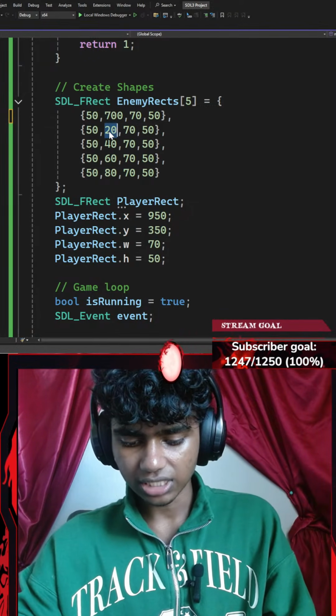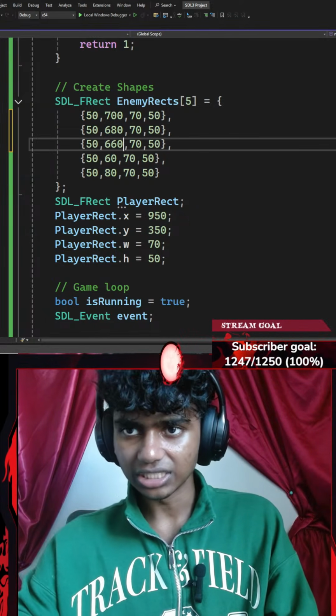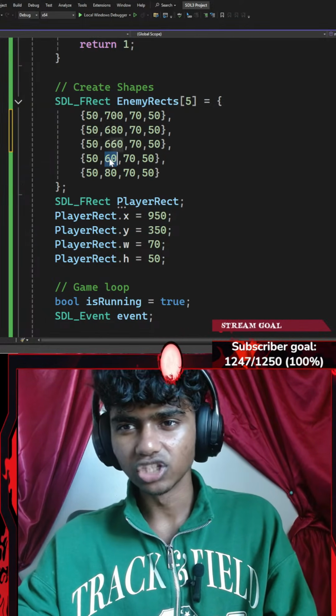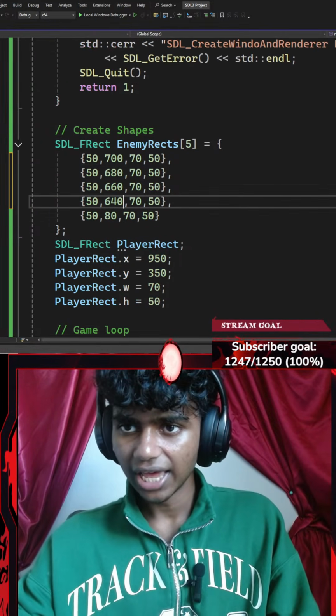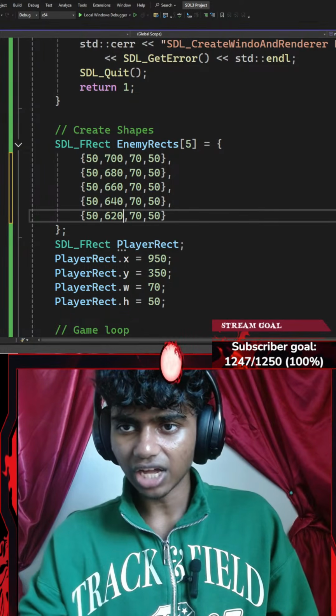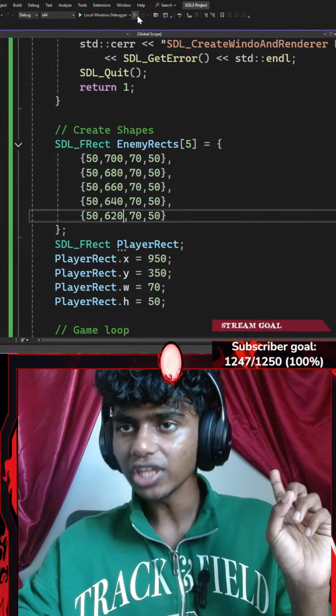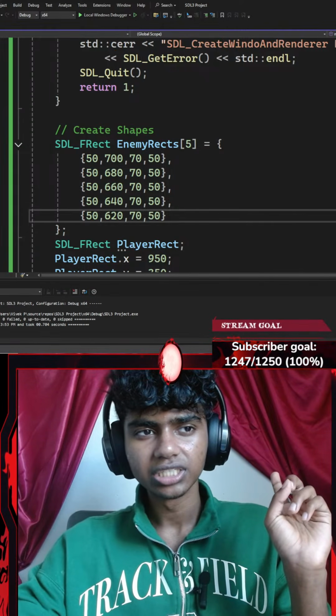Let's go with 680. Okay, then let's go with 80, 70, 60. Let's go with 660, 60, 50, 40. Let's go with something like 640. And then let's go with 620. Okay, I think that should work, guys. If I hit Control S to save the code now and run the command, let's see what happens.